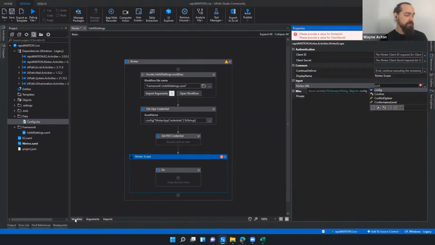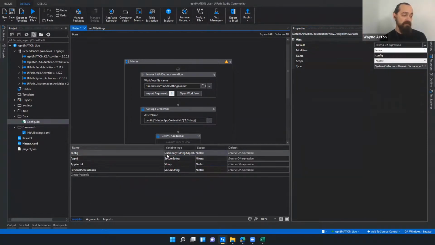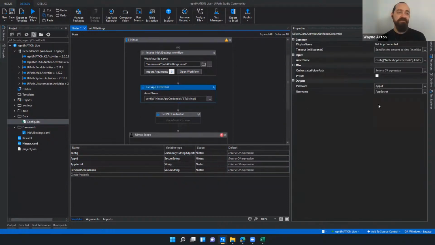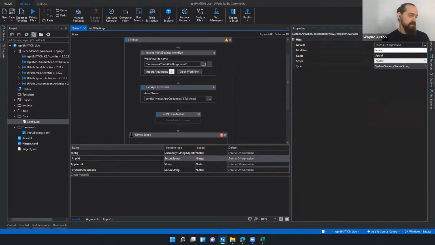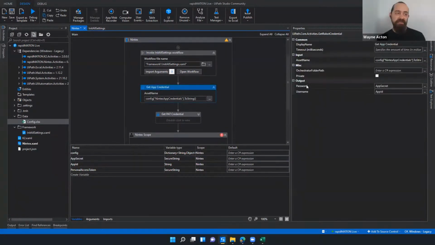So just to show you the variables down here at the bottom. We've got the config coming in, which is just your standard dictionary. And then we've got the app ID defined as a secure string, and the app, that's the wrong way around. Let me fix that quickly. That should be the app secret, and that should be the app ID. There we go. Now they're the right way around. So we can see when we get the credentials, we're asking for the Nintex password into the app secret and the username into the app ID.